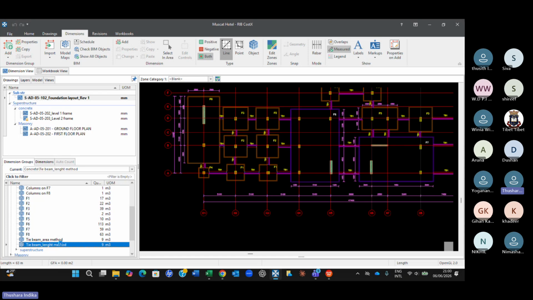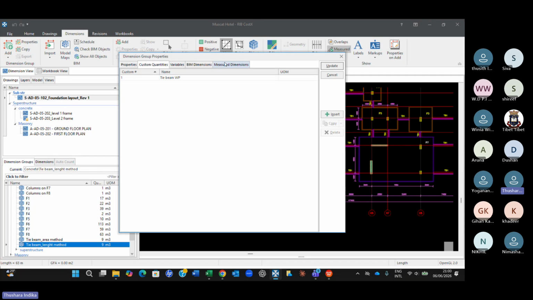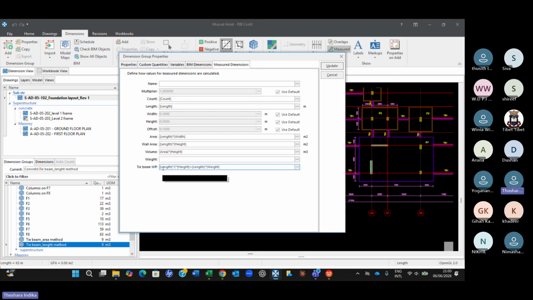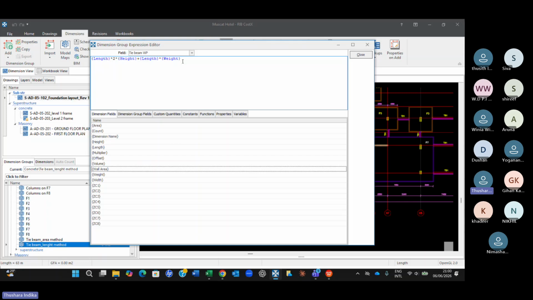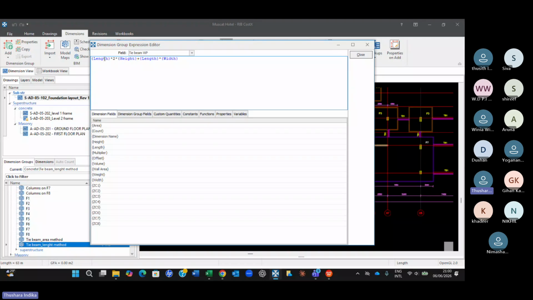Now double click on this. Right now, when you see the drop down arrow here, you can see tie beam waterproofing. And for that tie beam waterproofing, you have given an equation also. Right. Length into height into 2 plus length into, not weight, sorry. It's not length into weight. It is length into width. Length into width. That's the top part here. Length into width is 300. Height is 500. So you don't have to put the numbers here.